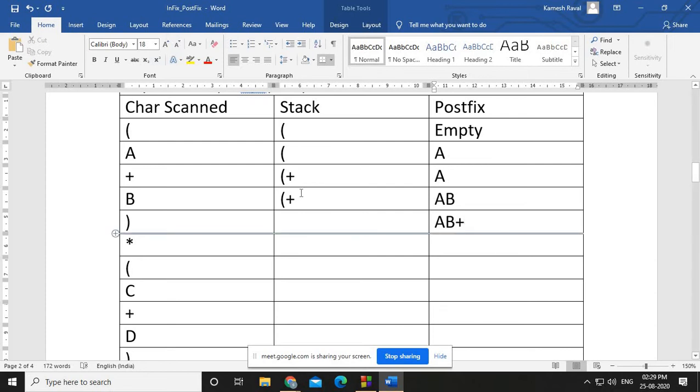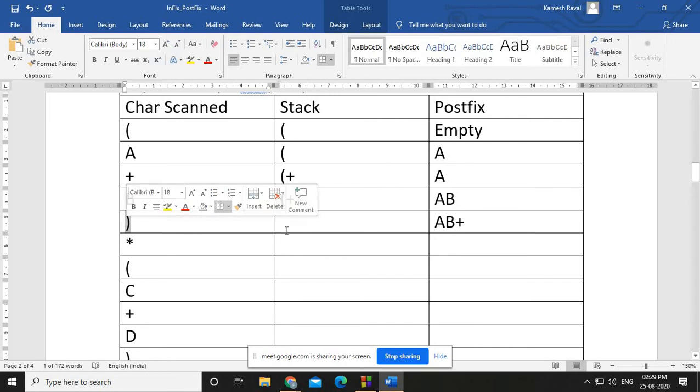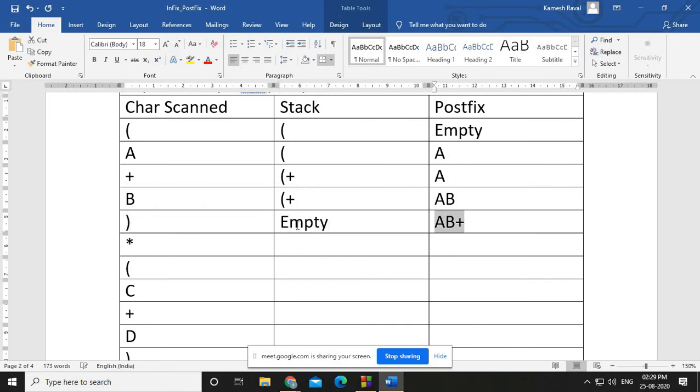And here, this opening parenthesis and closing parenthesis resolve each other, so your stack becomes empty, right? Now what you have is a star. Your stack is already empty, you just push it into the stack, and in the postfix what you have is AB plus. Again, now what you have is an opening parenthesis. We know that when an opening parenthesis is there, no tension, we need to push it into the stack, and your postfix is having AB plus.